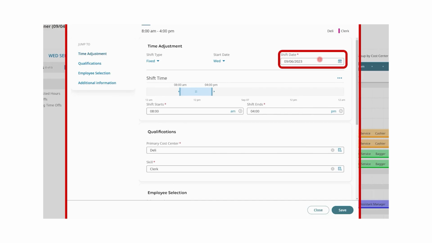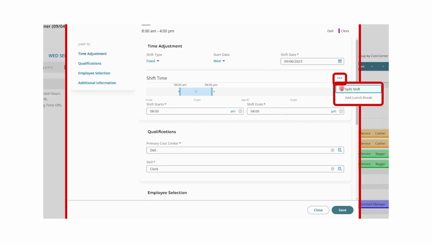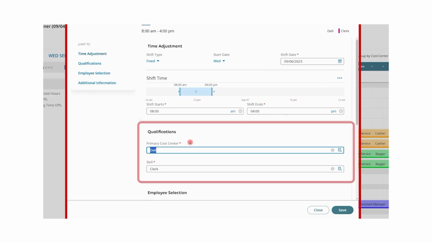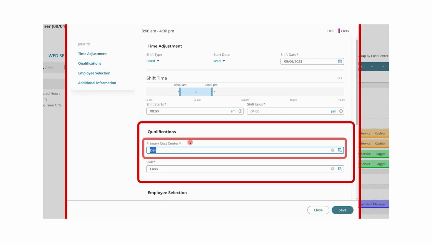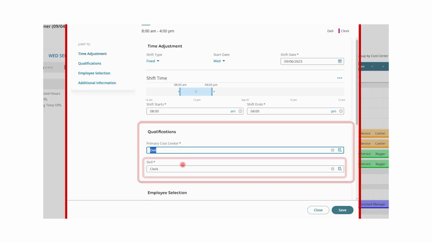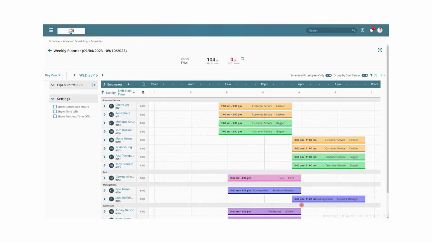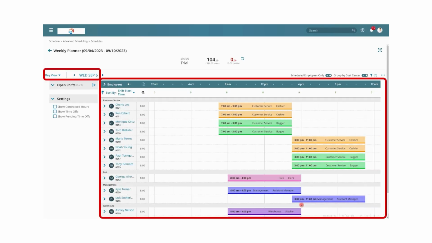Now, this is the same functionality that we saw when we added a new shift. We can change the date for this shift. We can change the time for this shift. We can split the shift. We can also change the cost center or the skills required for the shift. Or we can assign a different employee to fill this shift. Now remember, this view is looking at one day at a time, so we can toggle to review each day on the schedule, making adjustments as we go.